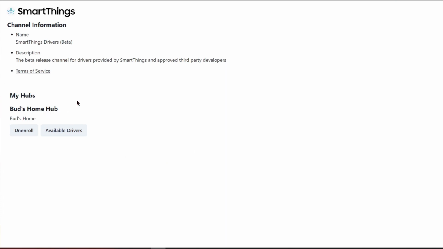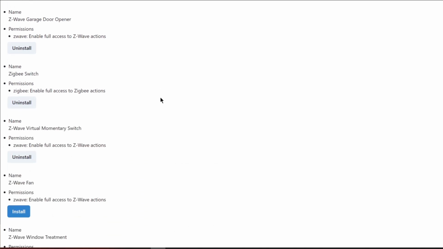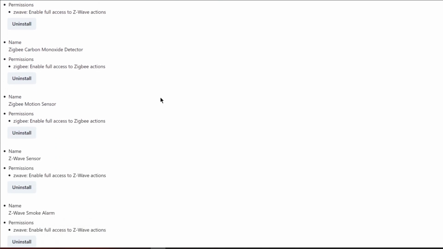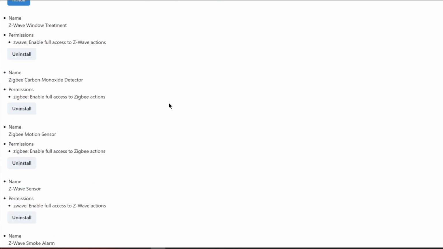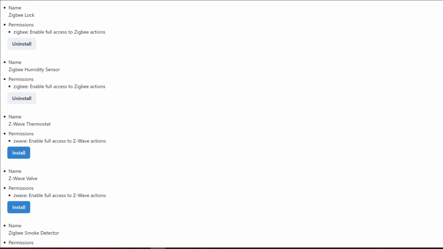You will note that I have already enrolled in the beta program, so my only option here is to unenroll. Once enrolled, you may click on the button that says Available Drivers. You will note that the SmartThings Drivers beta channel provides a considerable number of SmartThings Edge drivers. You'll need to review and install any Edge driver which corresponds to the types of devices you have installed on your hub. As you can see, I have enrolled several of these drivers for my hub.